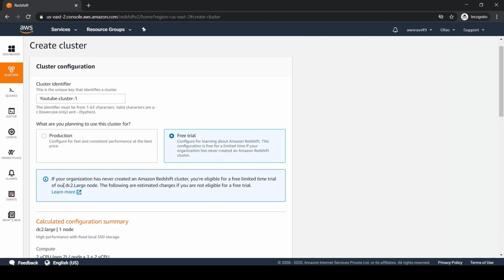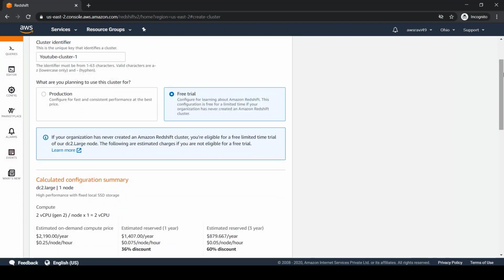But please note this disclaimer. If your organization has never created an Amazon Redshift cluster, then you are eligible for the free trial. But you get only DC2 large. Generally, I've seen production environments which go for DC or RA. So basically, these are EC2 instance modes. Let's go to production and I'll show you what options we have.